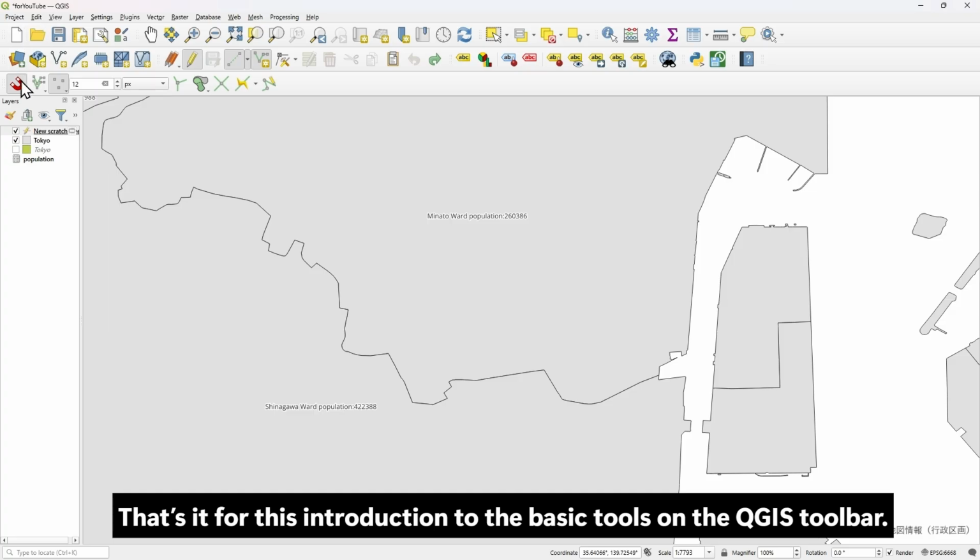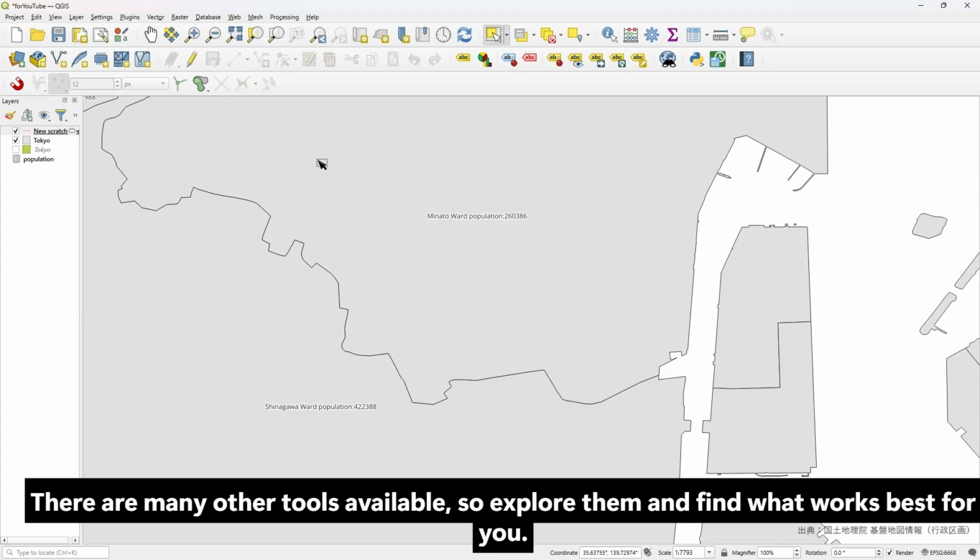That's it for this introduction to the basic tools on the QGIS toolbar. There are many other tools available, so explore them and find what works best for you.